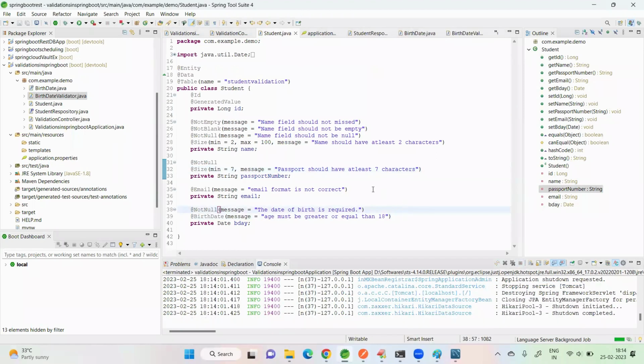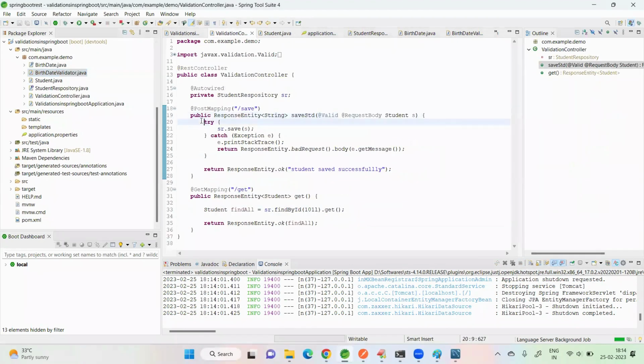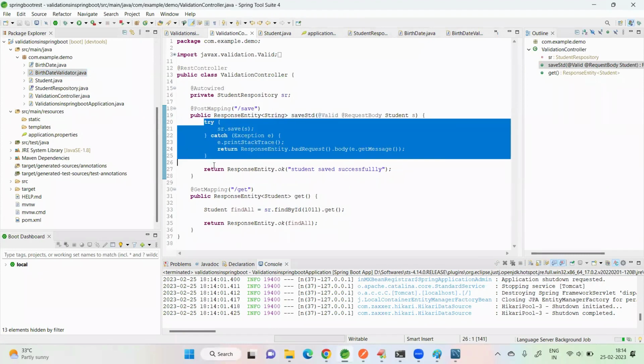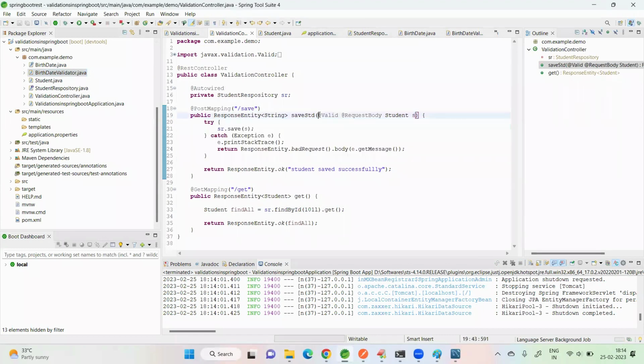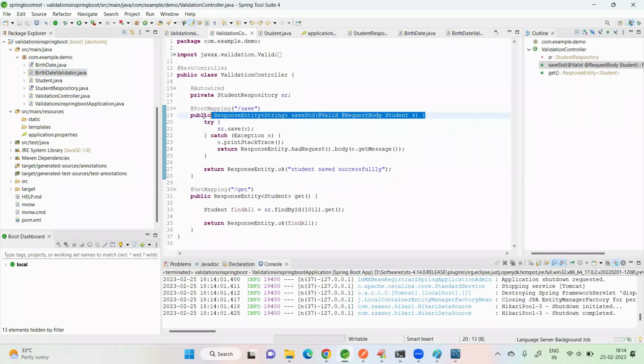So this is about Spring Boot validation, how to apply it. Once the validation is successful, then it will process the remaining things in the controller. Once the validation is fine, the remaining things will continue. Otherwise, it will throw an error from here only, at the controller level.